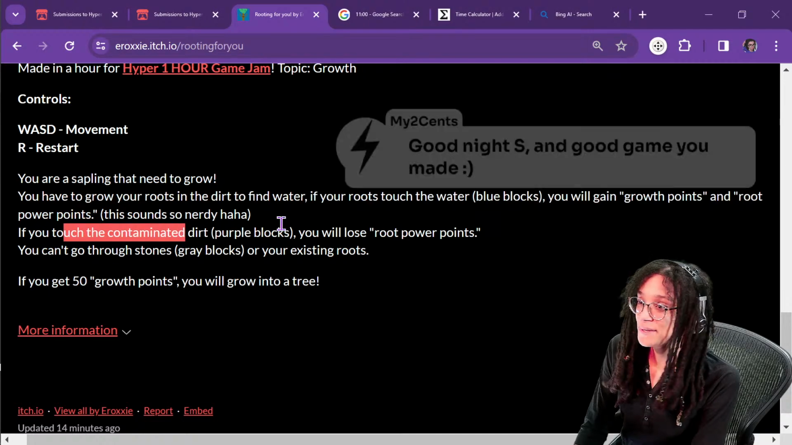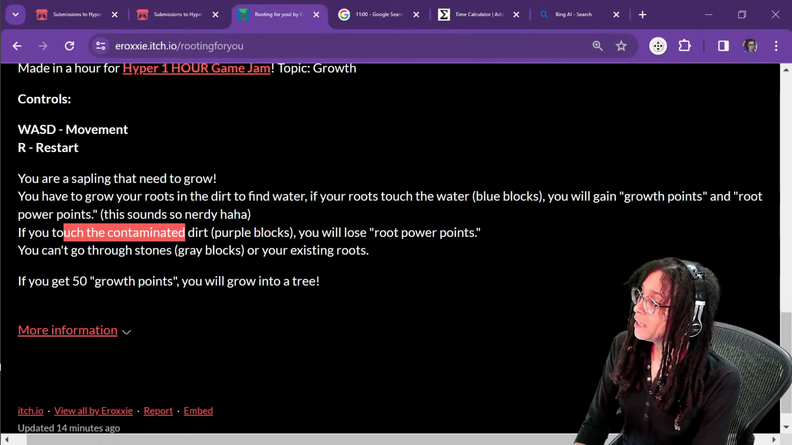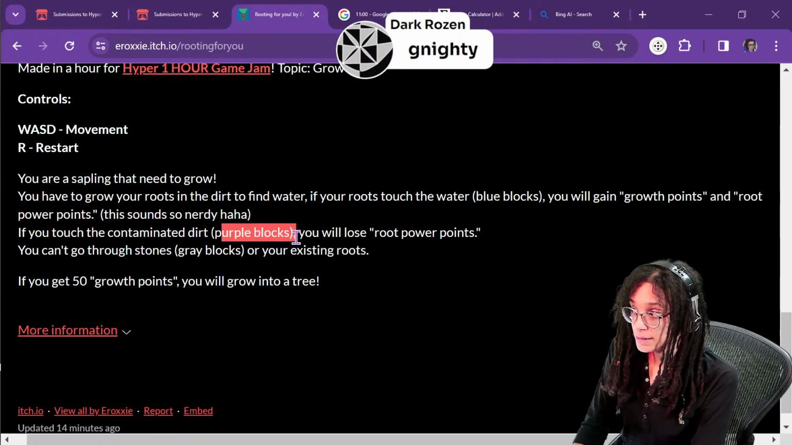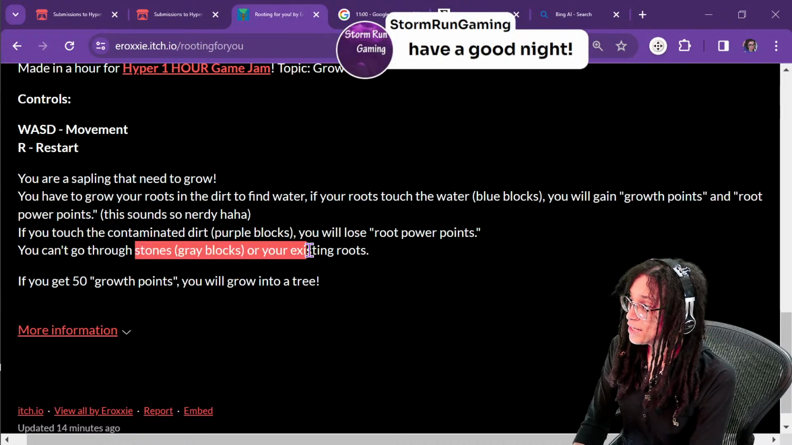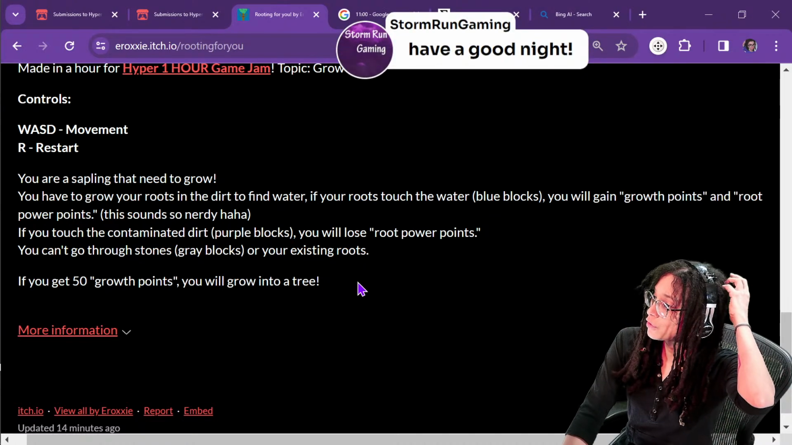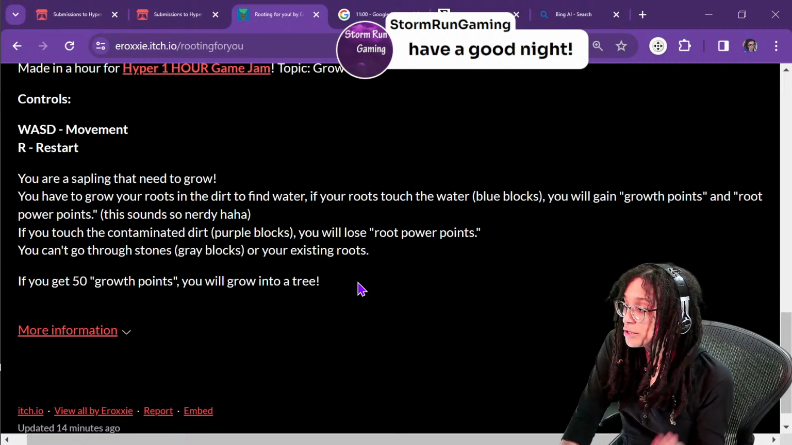If you touch the contaminated dirt purple blocks, you will lose root power points. You can't go through stones, gray blocks, or your existing roots. If you get 50 growth points, you'll grow into a tree.